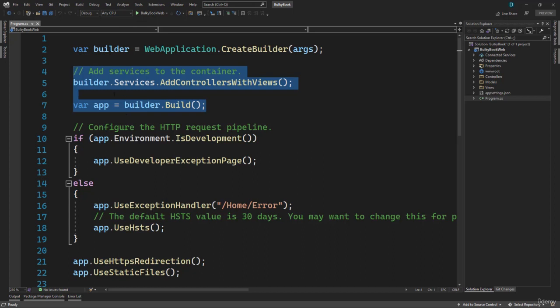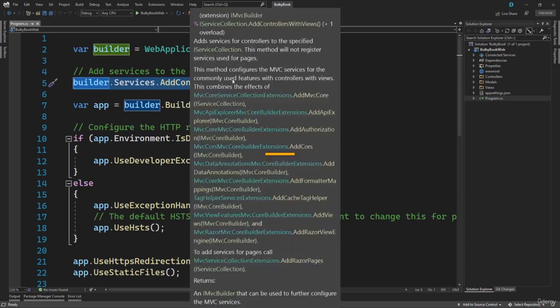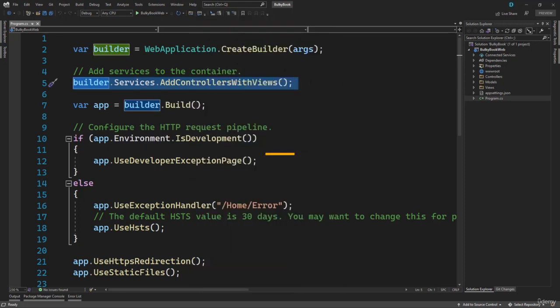So right here we are just adding one service to the container, which is builder.Services.AddControllersWithViews. We are adding this service to the container because we are using an MVC application for our project. If you were using Razor Pages, then the service will be different. Now in future videos, when we configure a database in our project and add that to dependency injection, we will be adding a new service here in our container for the DB context.